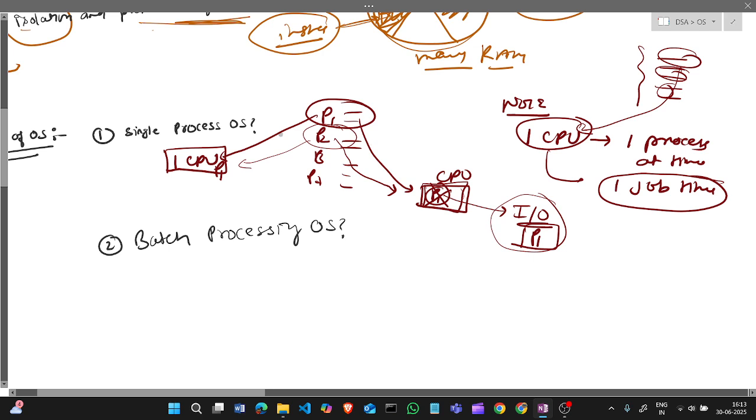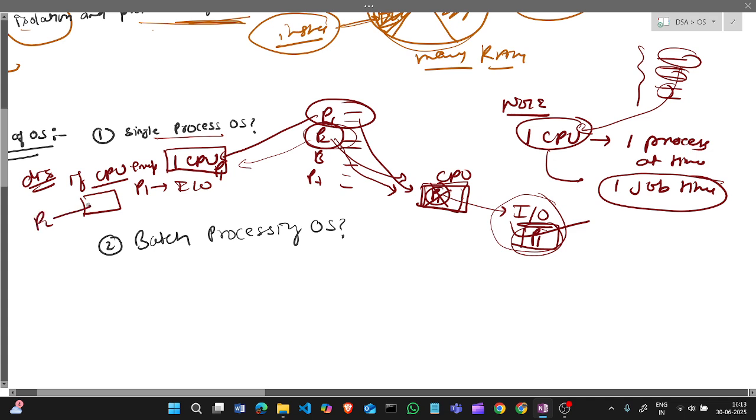So this is the disadvantage of a single process. Until and unless the whole of P1 has completed all its operations, the P2 will not be scheduled to the CPU. Now if P1 is completed, then P2 will be scheduled. So the disadvantage is, the CPU is empty and P1 is using IO, and P2 can't utilize this empty CPU.